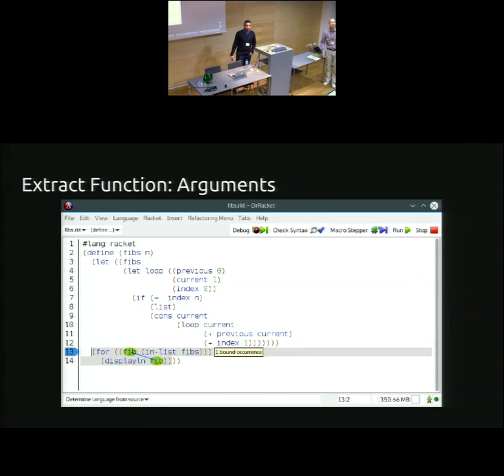Does it preserve comments or other things? At this moment, no, but it will be easier to do. I just have to add another syntax object to the abstract syntax tree, and then the comments will be preserved.